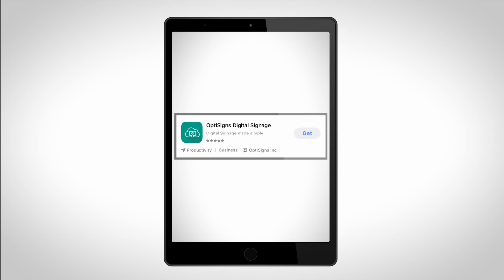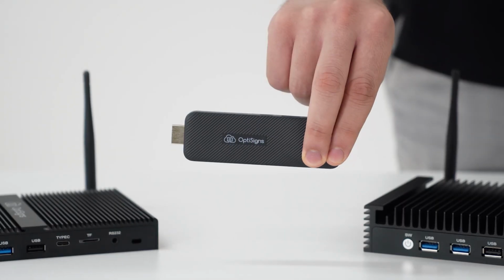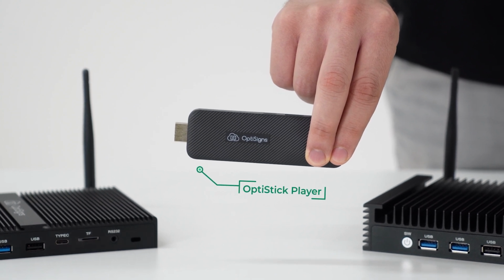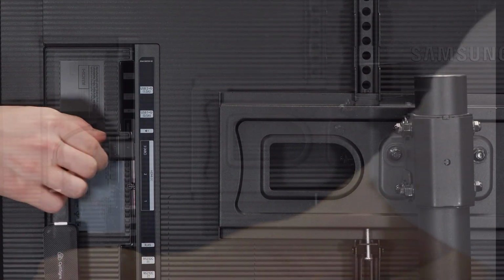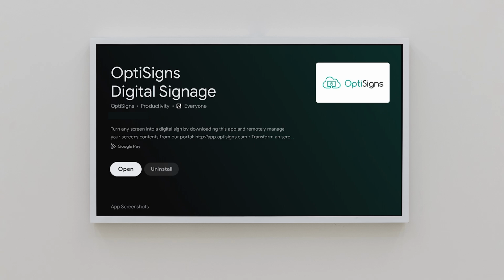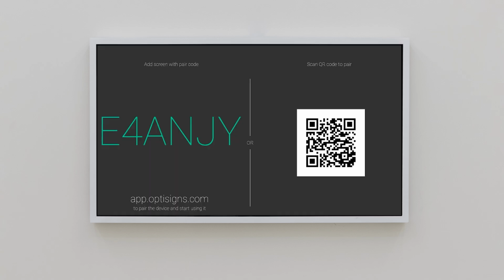If you're looking for even more control of your screens, OptiSigns offers dedicated players, like our OptiStick, that can convert any screen into a dynamic digital display. If you're using an OptiSigns player, just plug it into your device's HDMI port and connect the power to a wall outlet. Once you've launched the app or connected a player to your device, you'll need to connect it to Wi-Fi. Once the OptiSigns app or player successfully connects to Wi-Fi, you'll get a 6-digit pairing code like this.